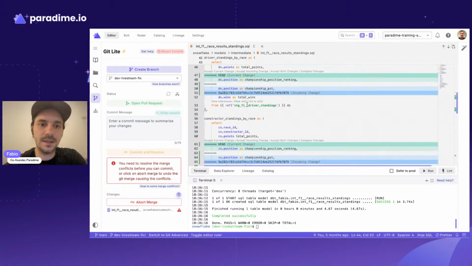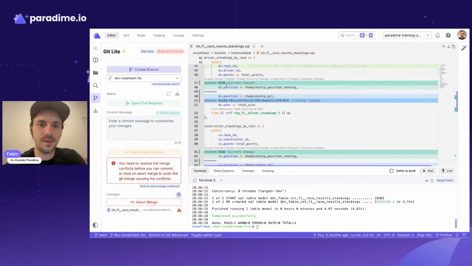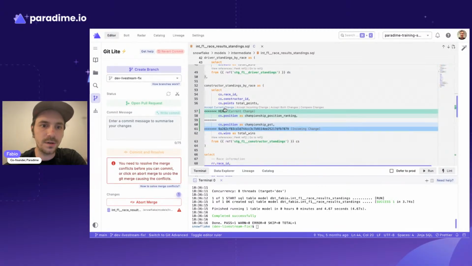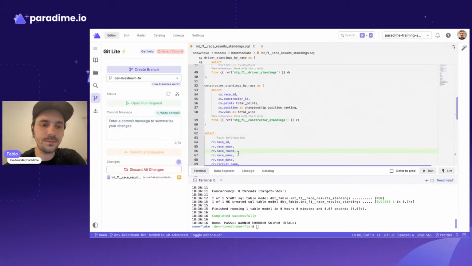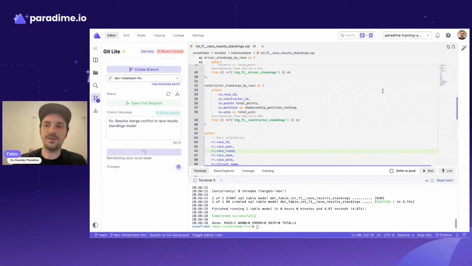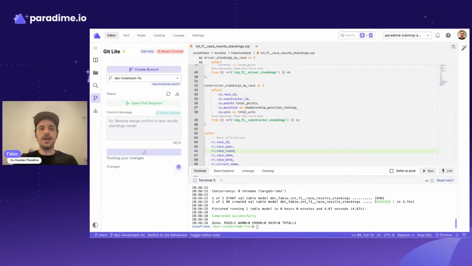Then I can go ahead and look at these other merge conflicts. Here I want to keep the current change, and also the current change here. So now I've resolved my merge conflict. We can see the red alert is gone. I can click on write commit again to generate a resolve commit message, and then click on commit and resolve.